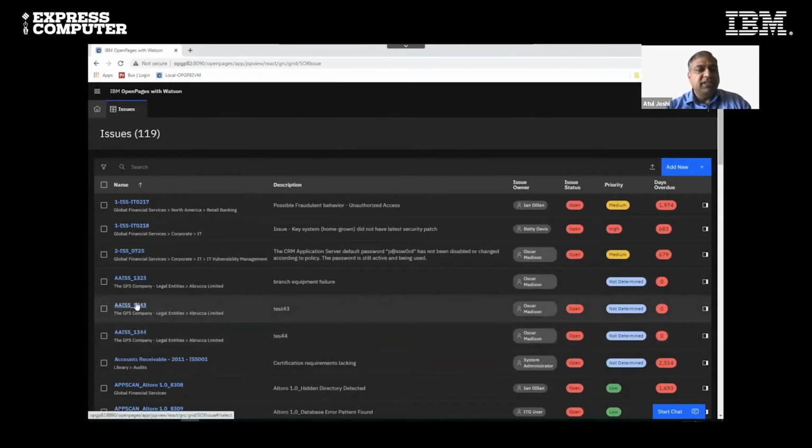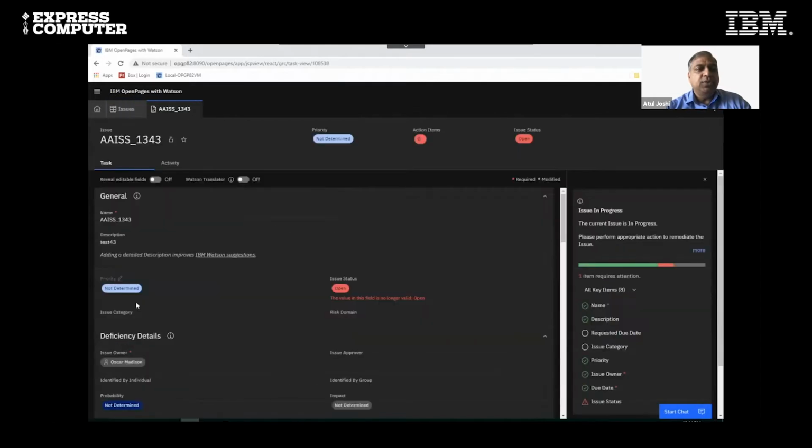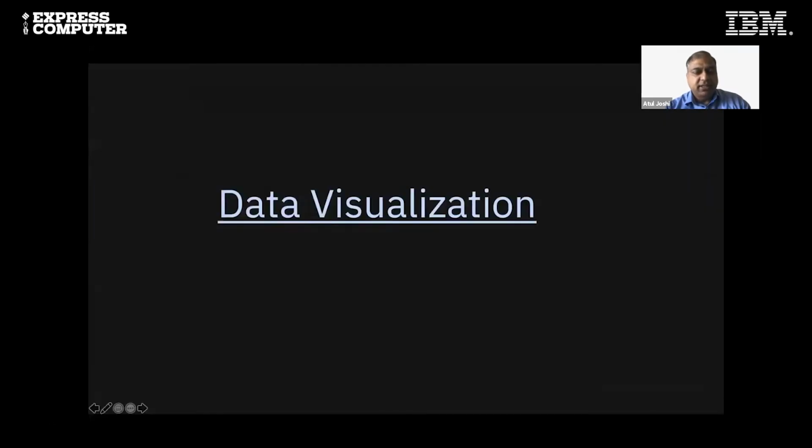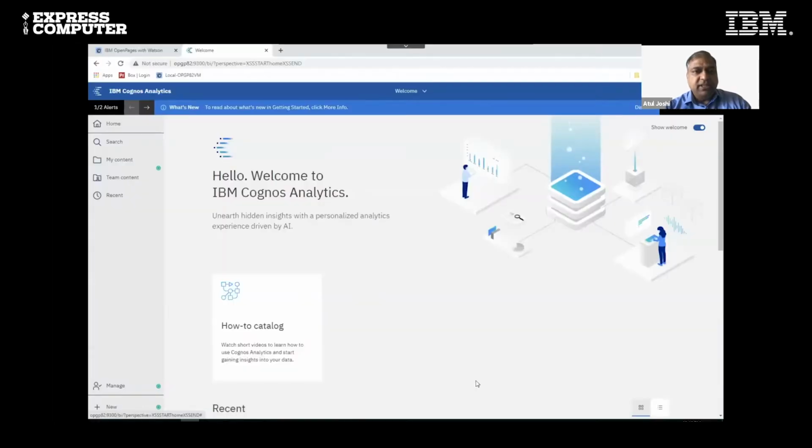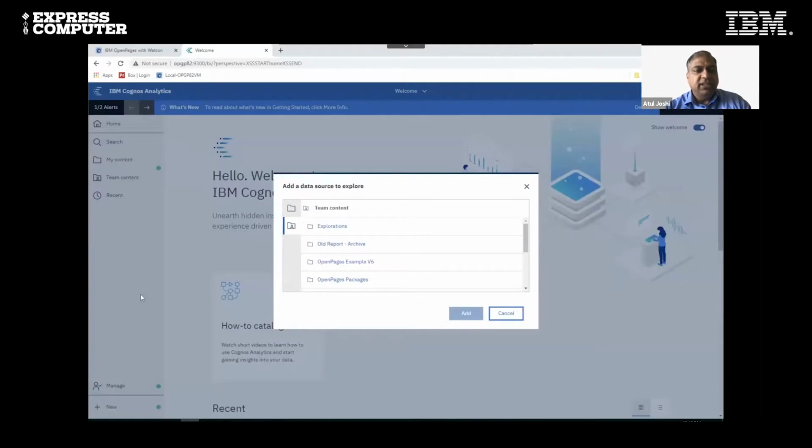As part of the next step, I'll select one of these issues and include some of the other details that I need, or I could very well have taken this as part of my Excel upload itself. Now lastly, let's look at some of the data visualization. We are using Cognos Analytics capabilities. It's not just about reporting and dashboarding. We are leveraging the built-in AI capabilities within the solution to explore the data.